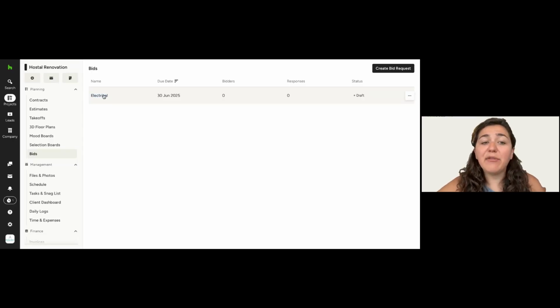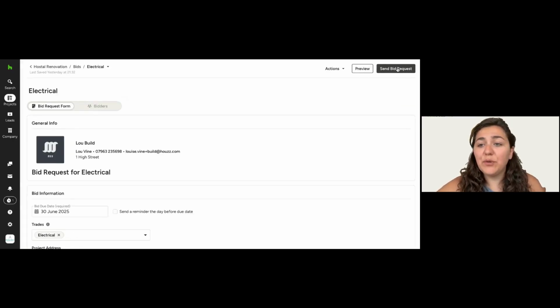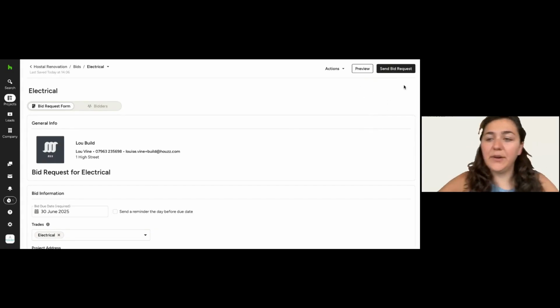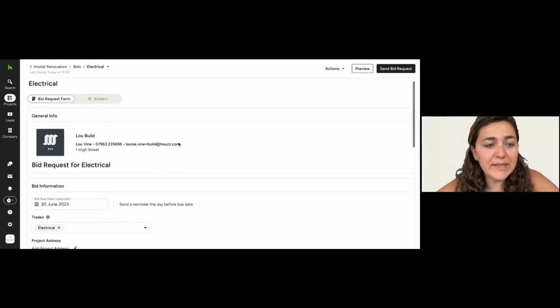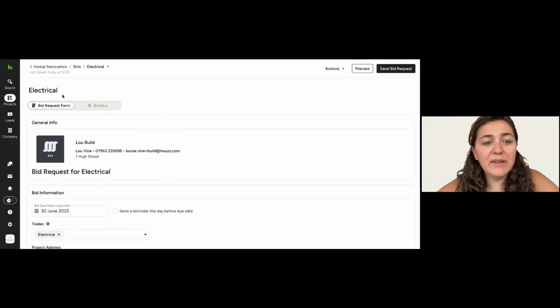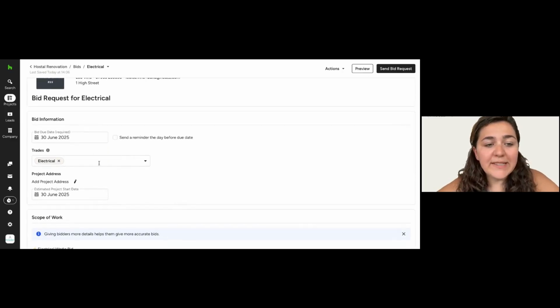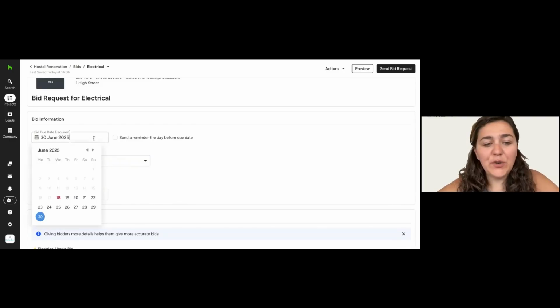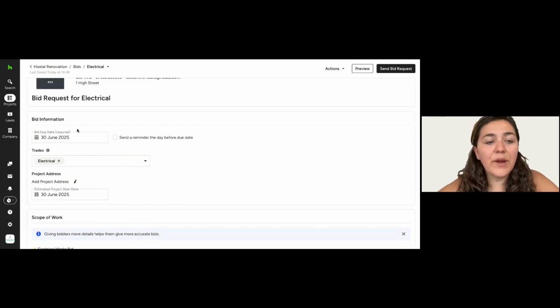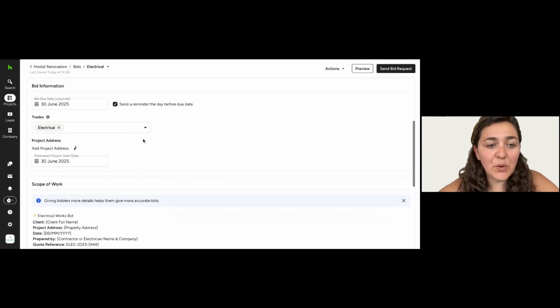So in here, I've created electrical, but if you want to create a new bid, you can just click on the tab on the right called Create Bids. And here you have two tabs, Bid Request Form and Bidders. In this, you will have the information about your company, and then you can set up the bid information. So you can select the date when the bid is due. You can send a reminder the day before the due date to all of your bidders.